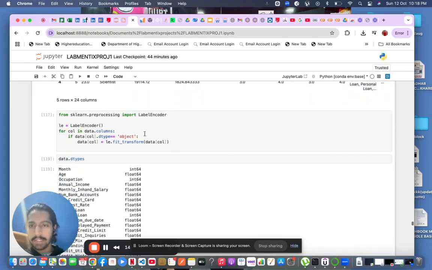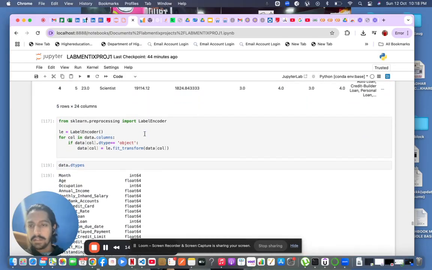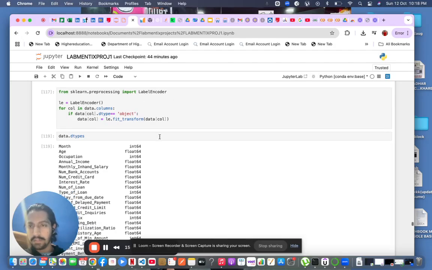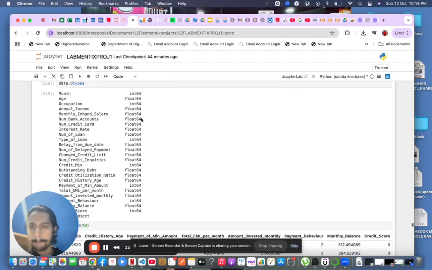After that, I have done some data pre-processing. I have done label encoding on the columns of object data type. Wherever the column type is object, I have encoded that column with the help of label encoder to convert the object columns into numerical data.